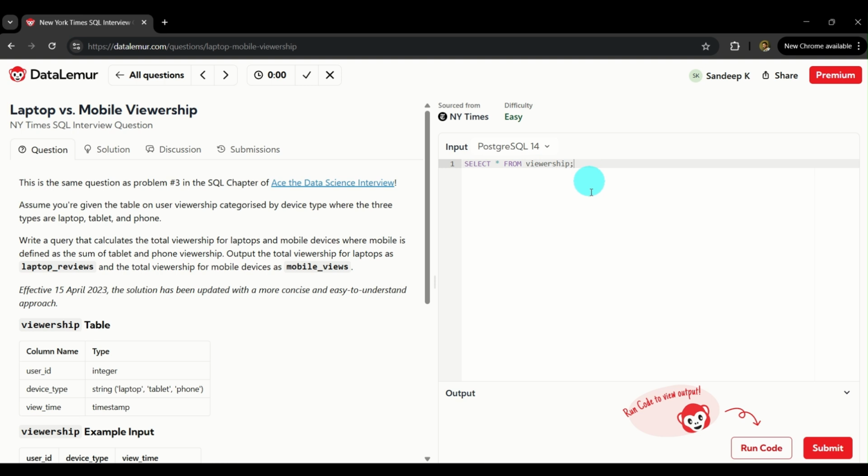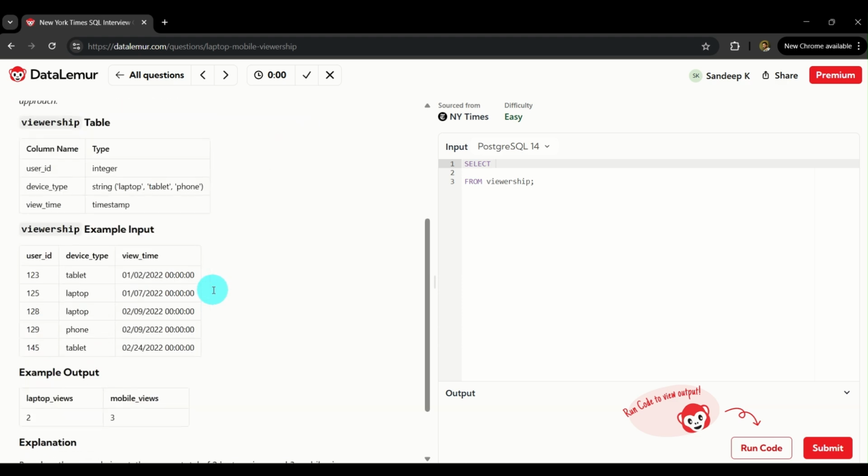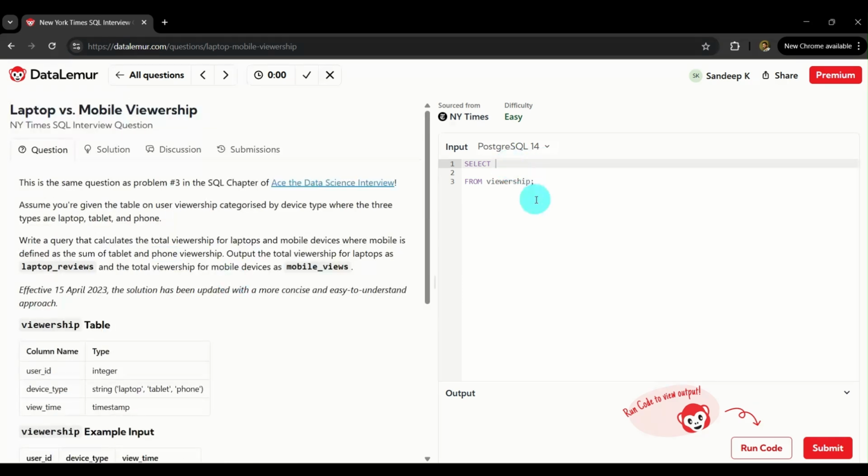Let me minimize this. All right. So this is your table. Now we don't want the entire table. What we want to do is first see how many times laptop appears and how many times tablet and phone values appear in the table. For that, you can use something called case statements in SQL. Let me show you how.